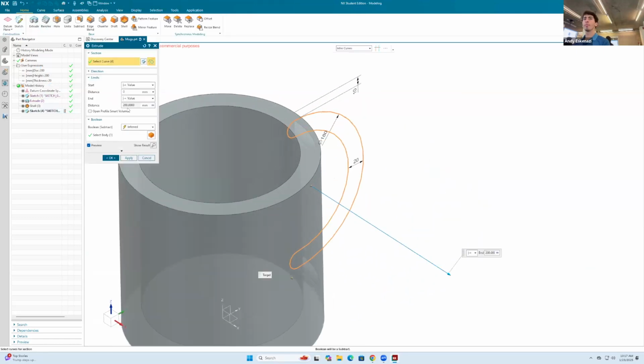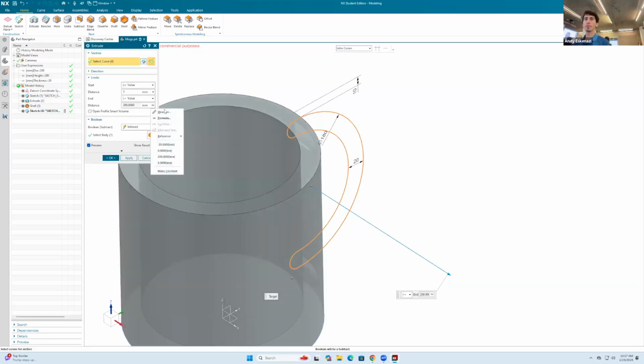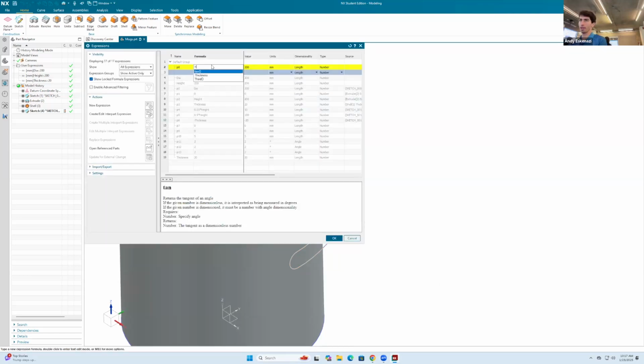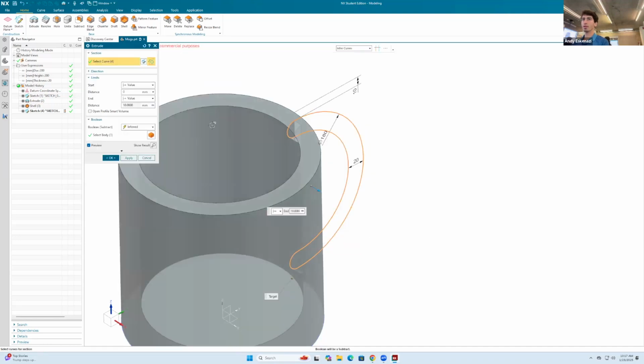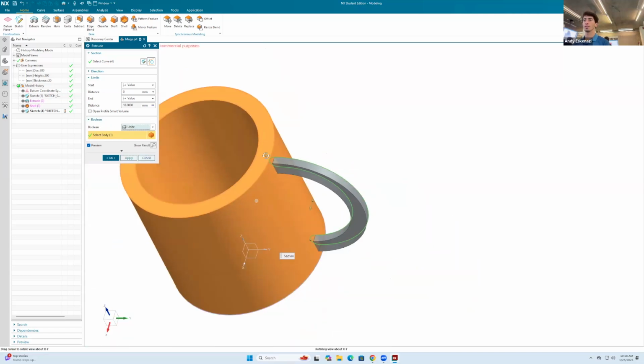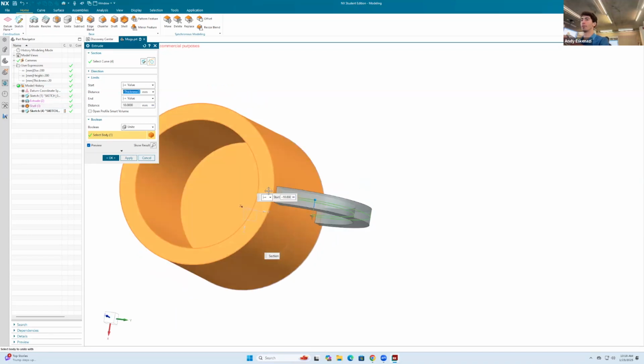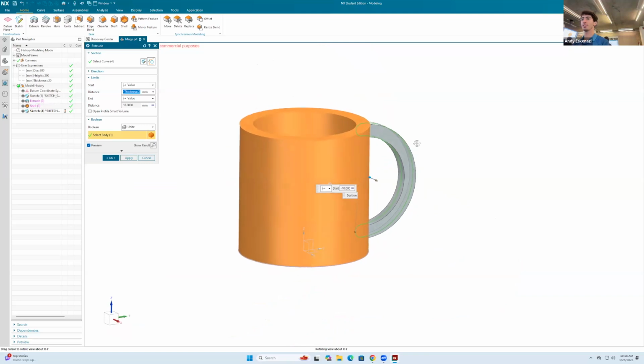I'll go here to extrude. Obviously 200 is too much, so I want this to be thickness. Yeah, that's true. Oh, but it's subtracting. I don't want to subtract. I want to unite. There we go. And I'm going to also say here equal to, let's say, negative thickness over 2. That way it's proportional in both directions. Yes, it starts generating the handle there.